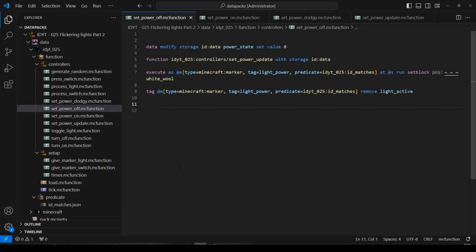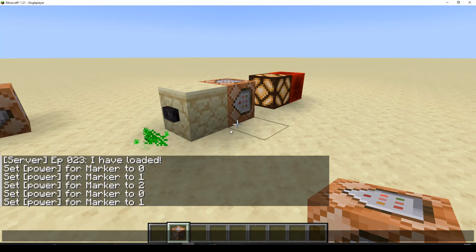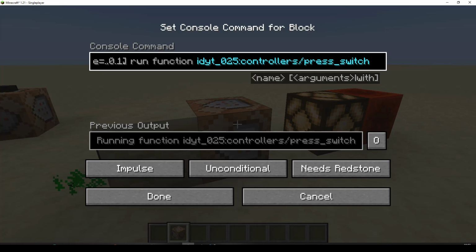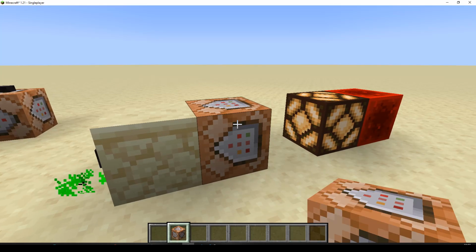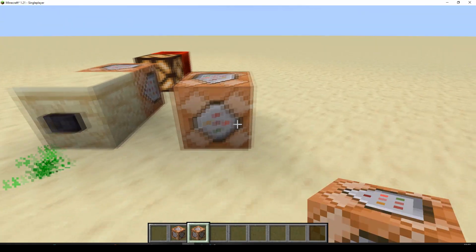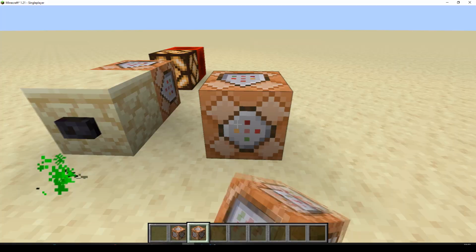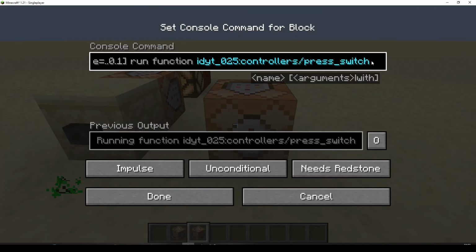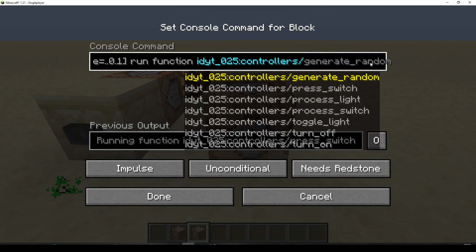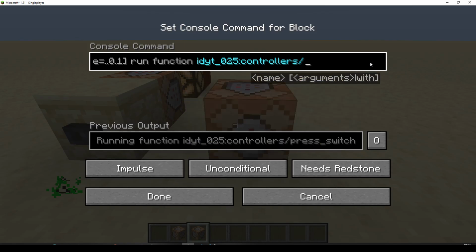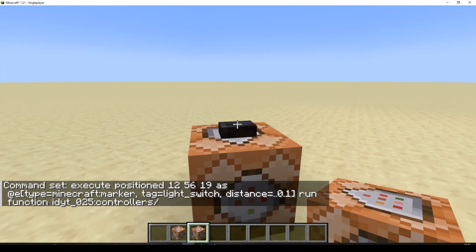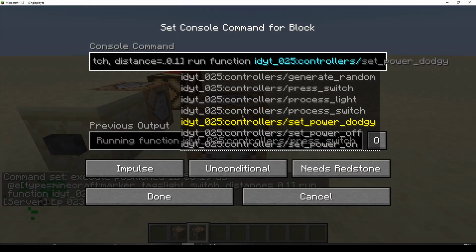Okay. Let's go back. And now this is going to be run as the light switch. So I'll show you what I mean there. The same way that we're running this as the light switch. So I'm going to copy that block and pop it down. So the coordinates here are the coordinates of this switch, and I am running as that switch, and we're going to run, oh, well, we're not going to run anything because we haven't done reload. And we're going to say set power off.